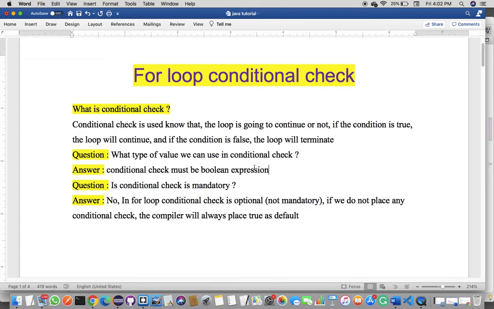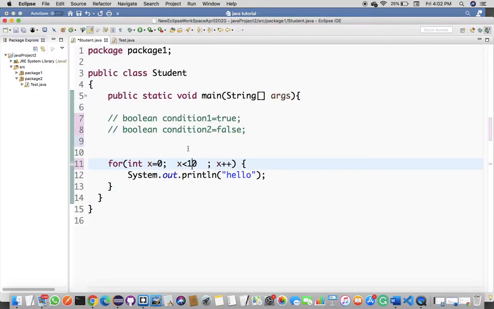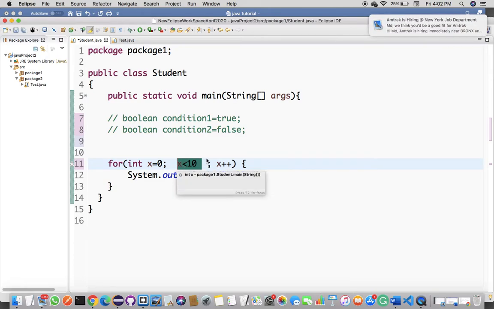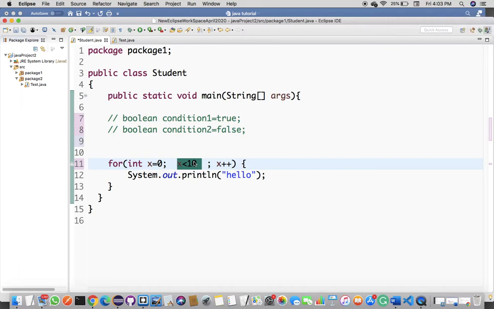What type of value can we use in conditional check? Okay, conditional check must be a Boolean expression or Boolean value. Let's see that in an example. So this is a Boolean expression. A conditional check must be a Boolean expression or any Boolean value like true or false.